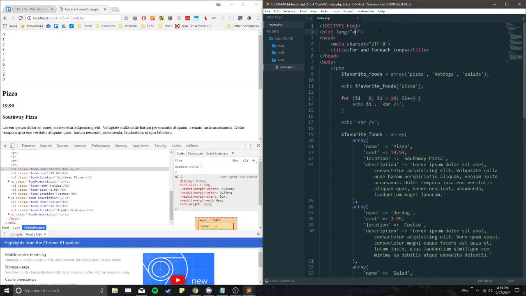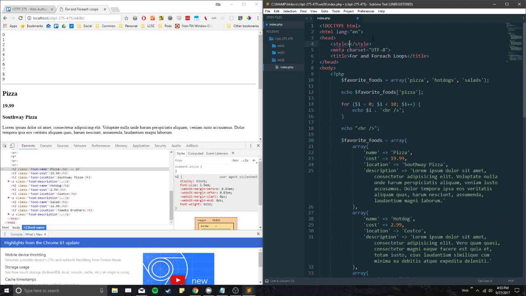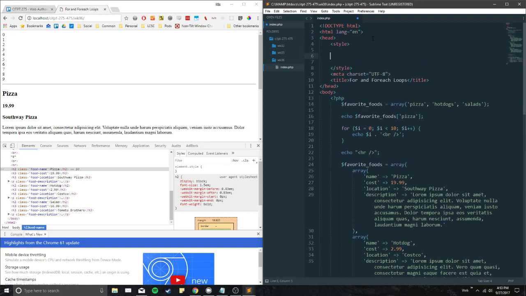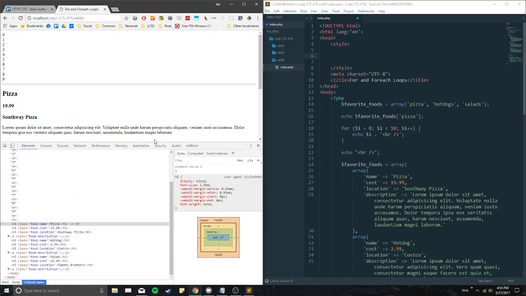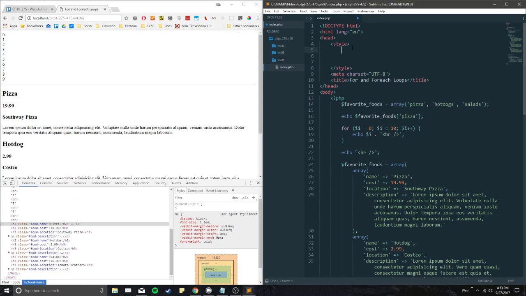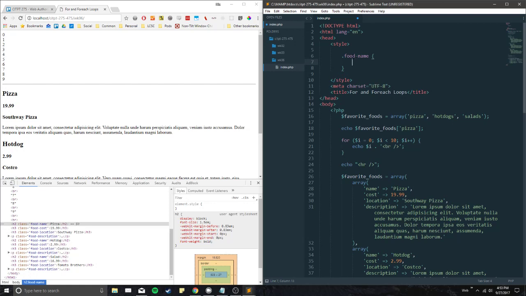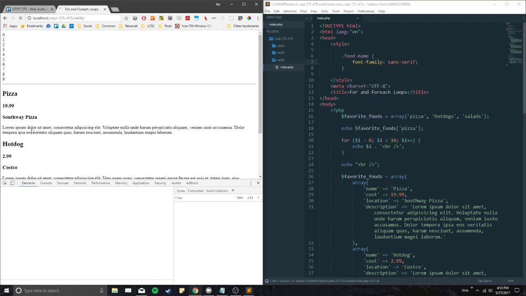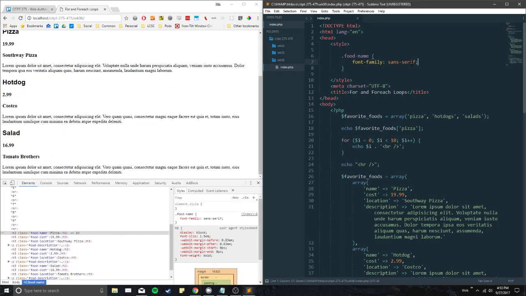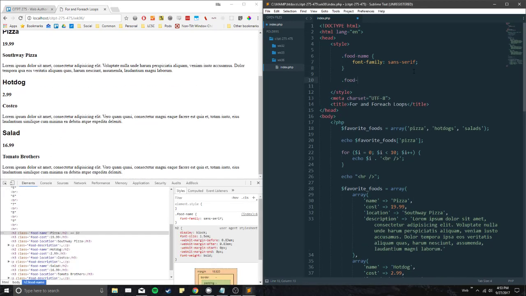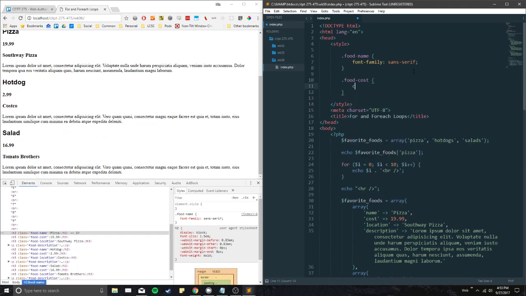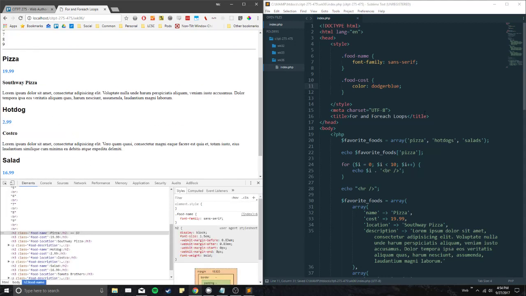And then all you have to do, if we go into our head, for example, and I'll just do an internal style sheet here just for the sake of time. But if you do start playing around with style sheets, you always want to make sure they're external. Let's say food name. We want it to be a font family sans serif. Hit refresh. And now all of our food names are going to change. Our food cost, we could set the color to Dodger blue. Now all of our costs are going to change.